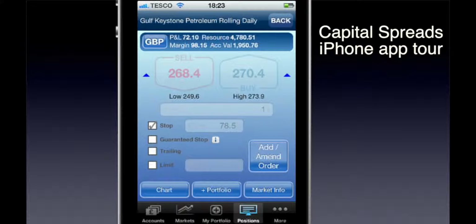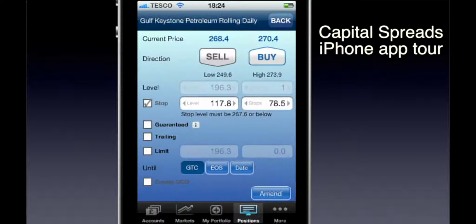We can't close it out right now because the market's closed, but if we wanted to create an order to close this automatically when the market does open, we can just tap the add or amend order button and create an automatic order to close this out with just one tap.